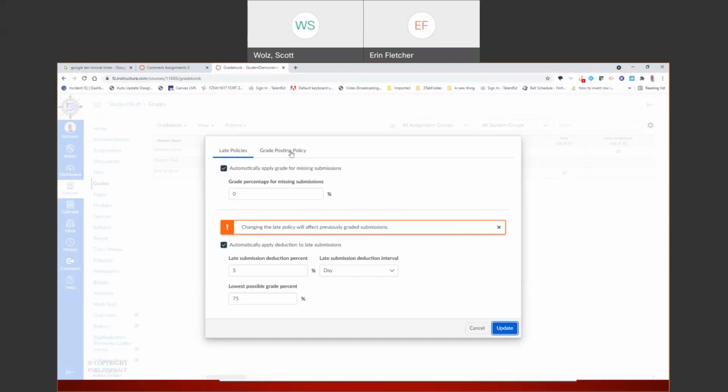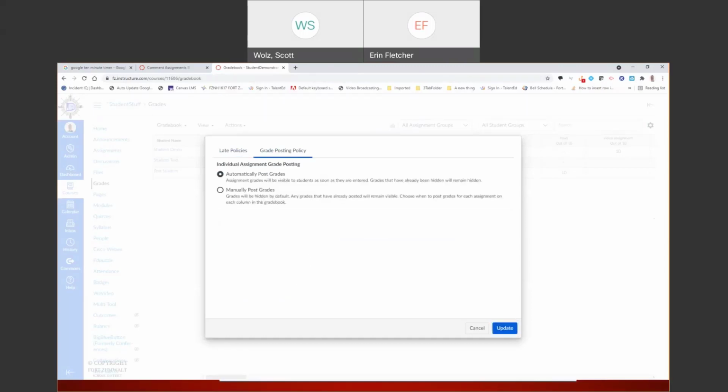You can also choose your grade posting policy. So your grade posting policy will be whether you want the grades to show up automatically for each of the assignments. As soon as you put it in, the kid can see it. Or if you want to manually post it, you want to hide it until you're ready to show it to them. Now, this won't affect any ones that you've already done, so that's something to keep in mind.